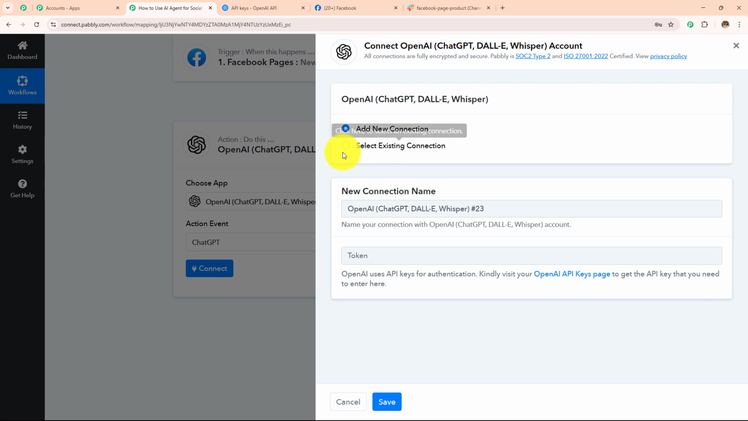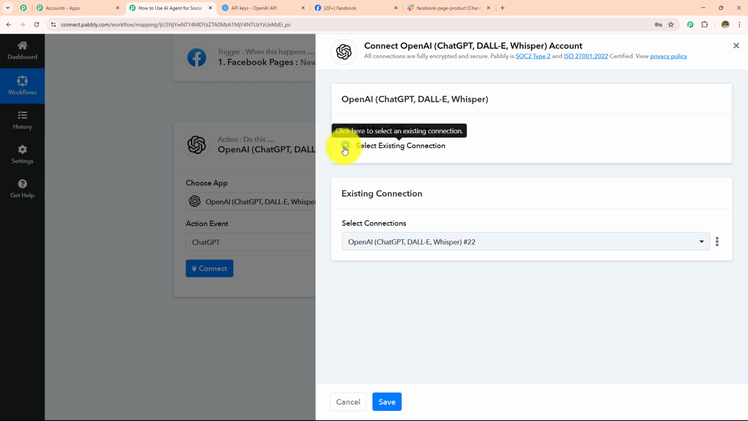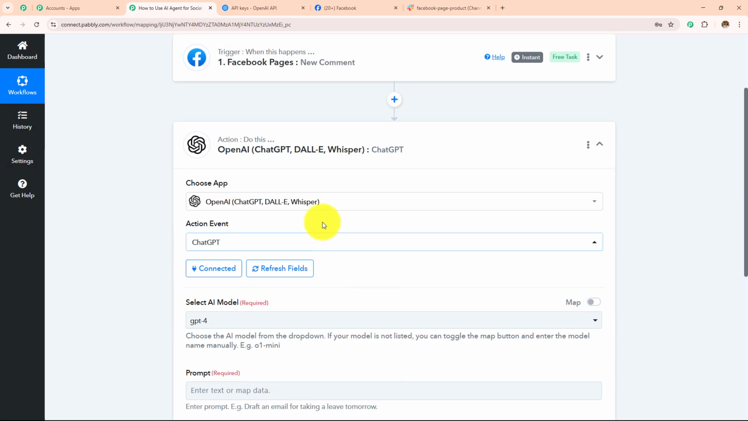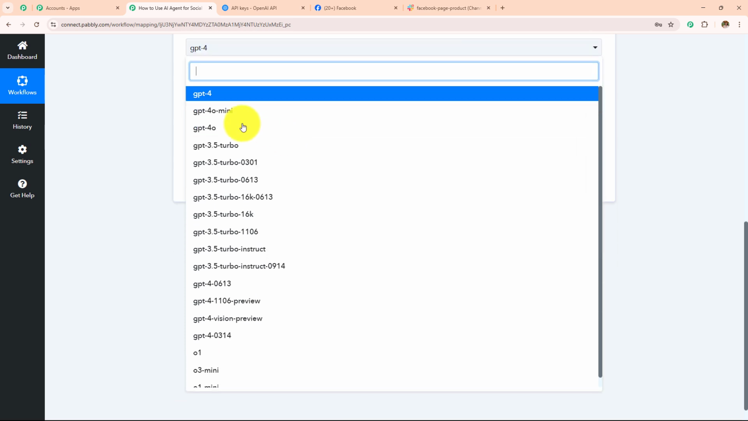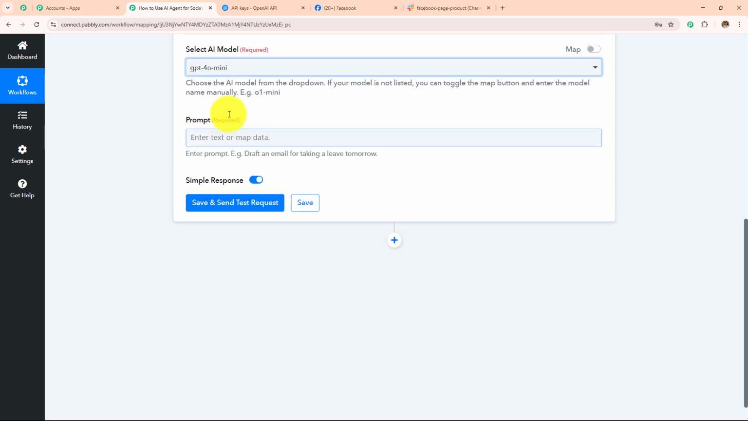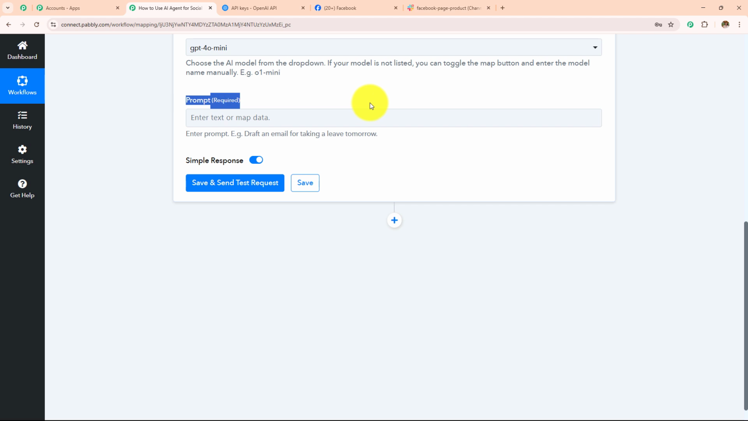Now here I already have an existing connection. I have created this connection multiple times. That's why I'm going to select the existing connection and then go with save. So here OpenAI is connected with Pabbly Connect and now I have to enter the AI model and the prompt. From this drop down, I'm going to select my AI model as GPT-4o Mini and then I have to enter the prompt. So I'm going to enter the prompt in a way.